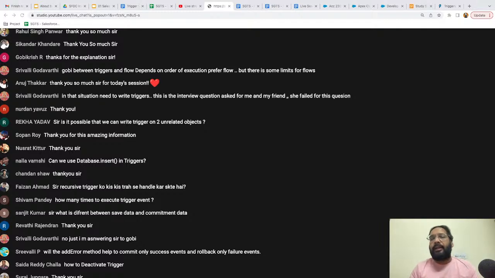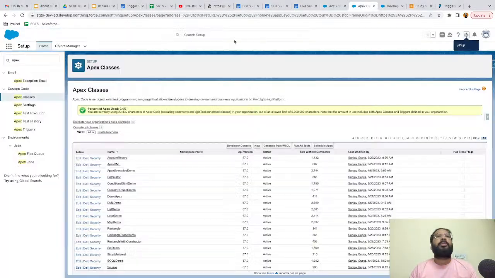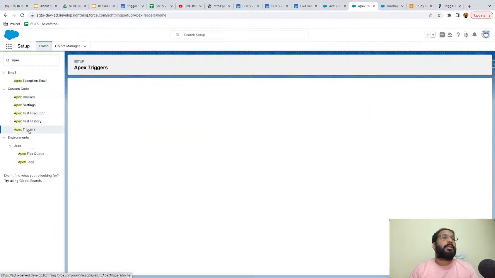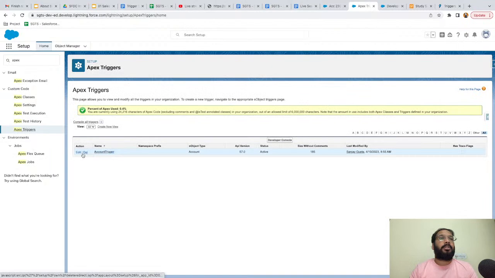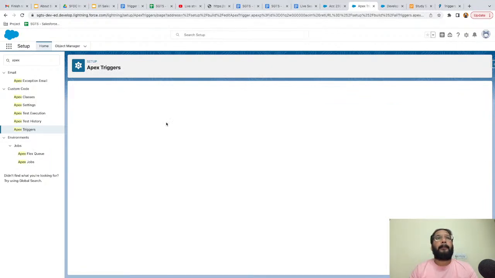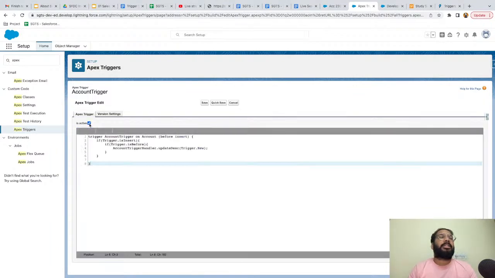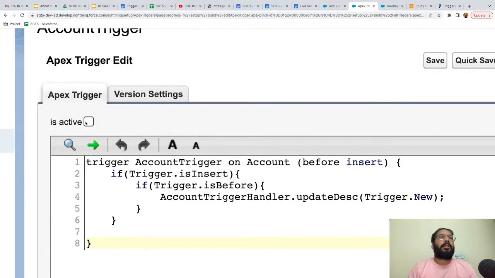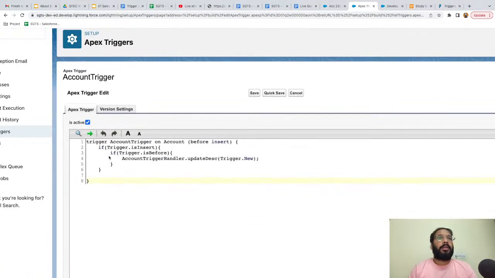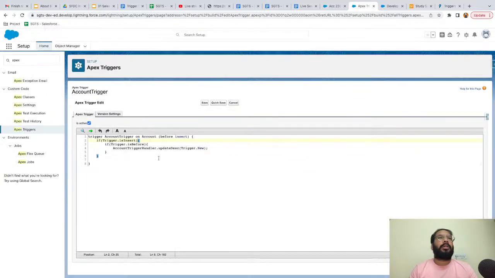So Saida Reddy, if you want to deactivate a trigger, you need to go here and search for Apex Triggers, and from here you can deactivate. You just need to edit it. Here you can find the checkbox Is Active. If you uncheck it, your trigger will be deactivated. From here you can also change the code. So everybody, you can search Apex Classes and Apex Triggers in Setup, and you can control them from the UI also.